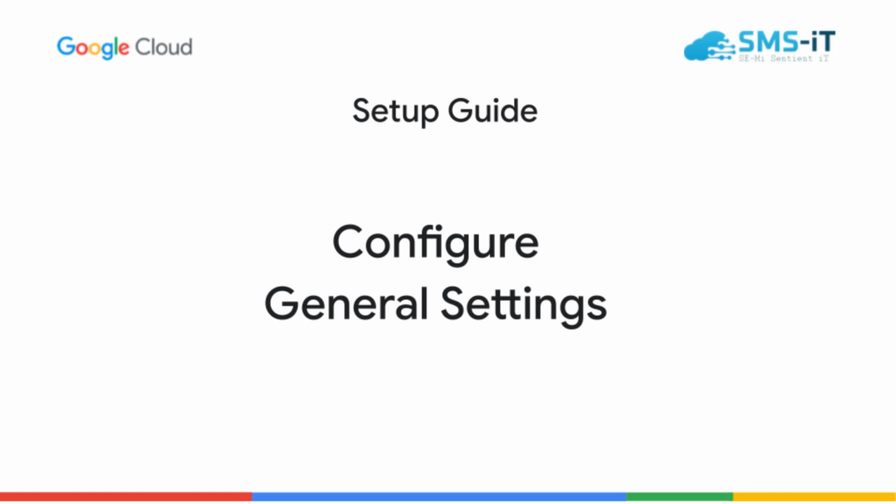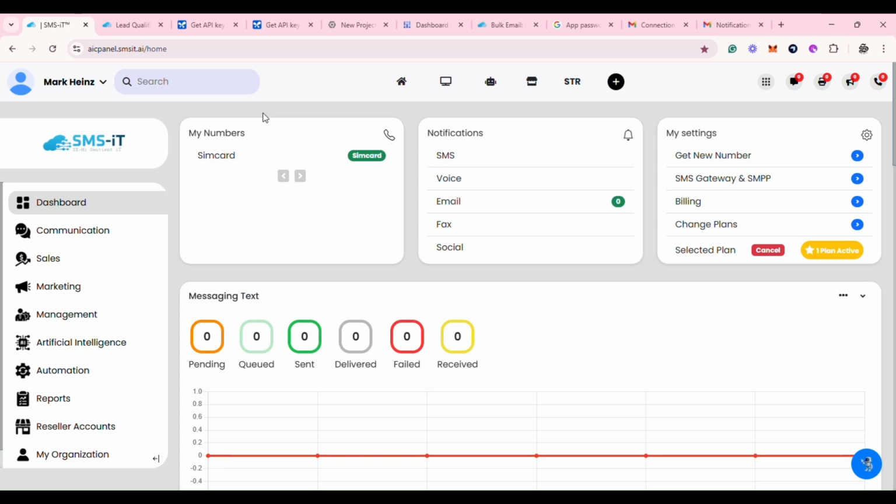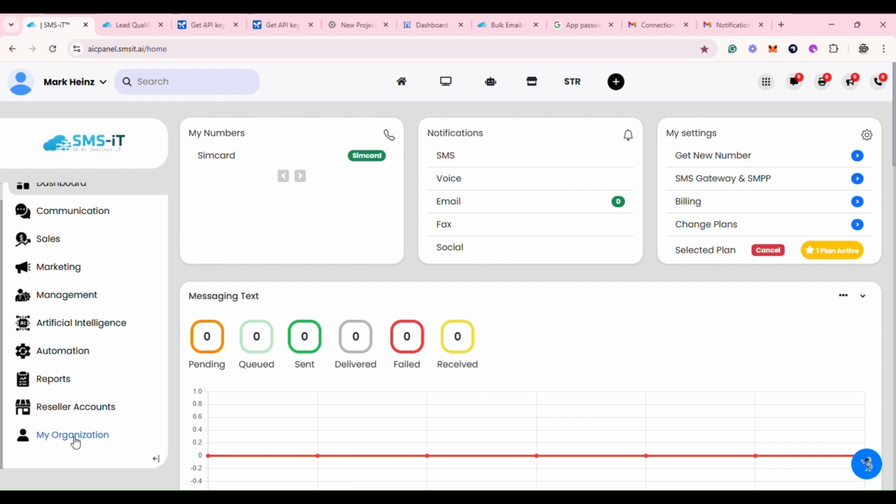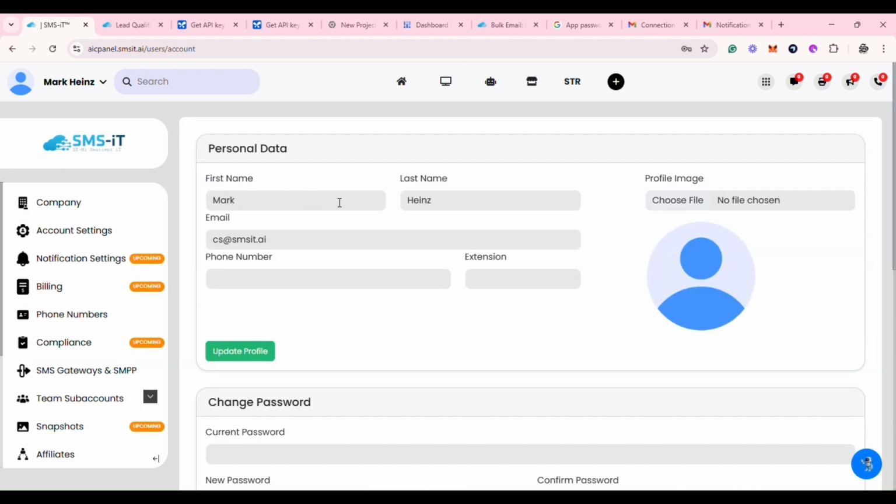This is the fifth step in setting up your new SMS-iT account. In this step, we'll configure the general settings for the SMS-iT platform. To begin, click on My Organization. This section allows you to access and configure platform-wide settings.